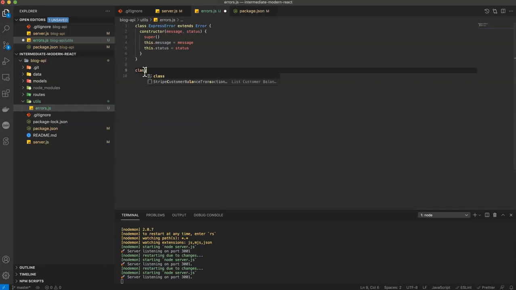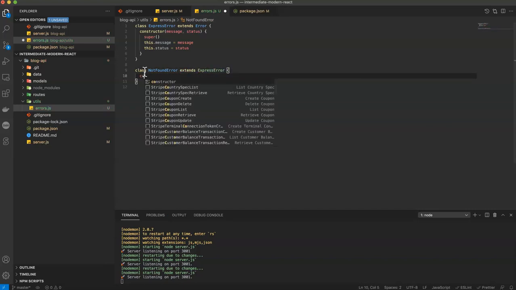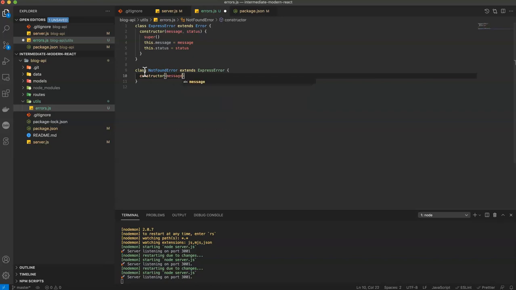So then I'm also going to create another error, a not found error, and I'm going to extend the express error here. And this error will be used whenever something is not found. So if they are looking for a resource and it does not exist on our server, we're going to send them a not found error. And we're going to call super, which will call the constructor method of the parent class. And it is going to take in the message and the status of 404.